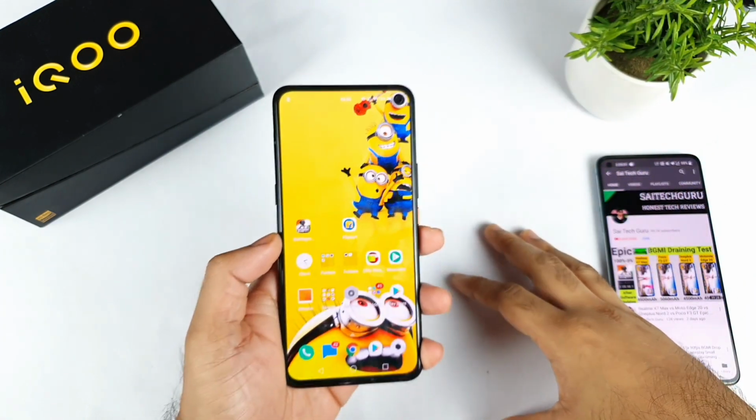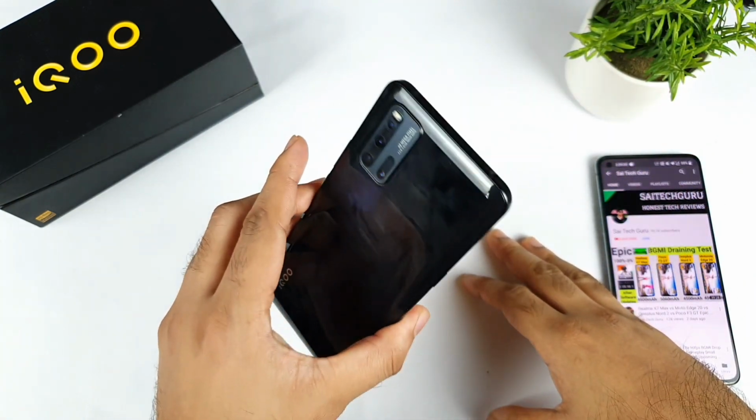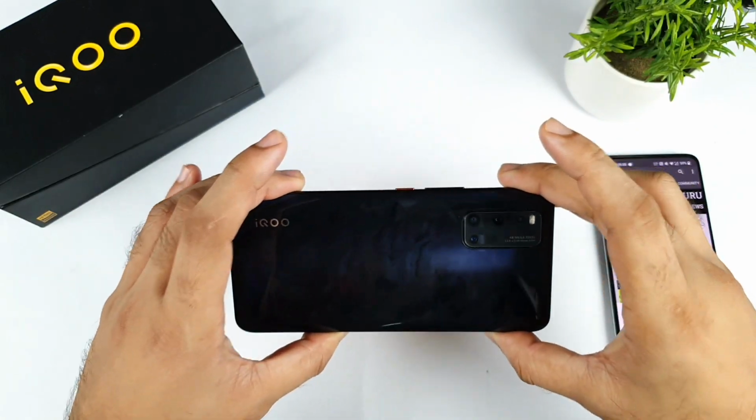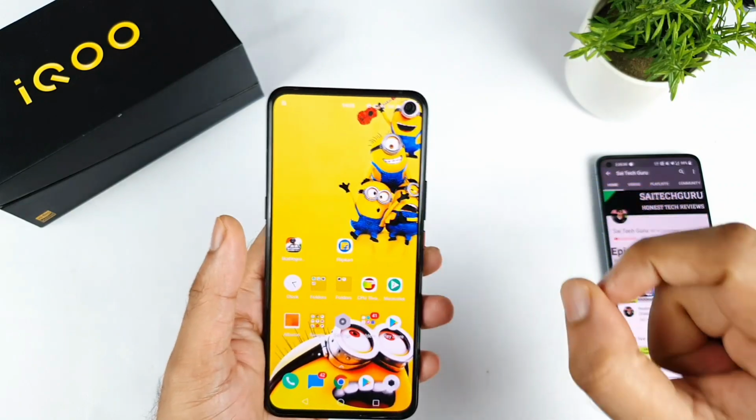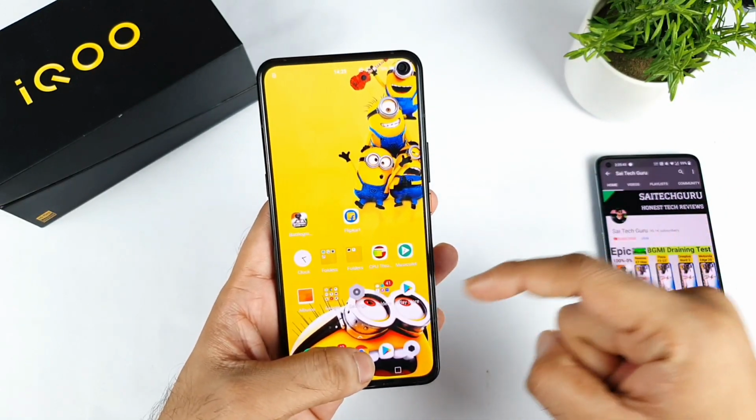In this video, I'd like to discuss the top 5 disadvantages of buying the iQOO 3 right now in 2021. Yes friends, right now the iQOO 3 is available for about 22,000 rupees on the iQOO website if you try to go there.